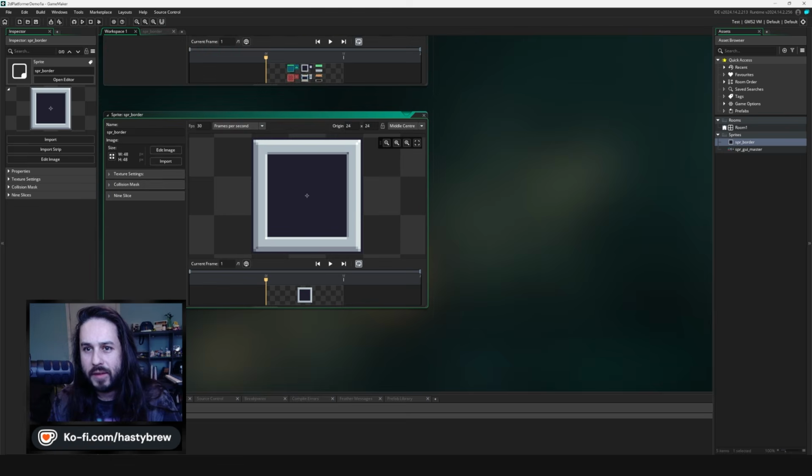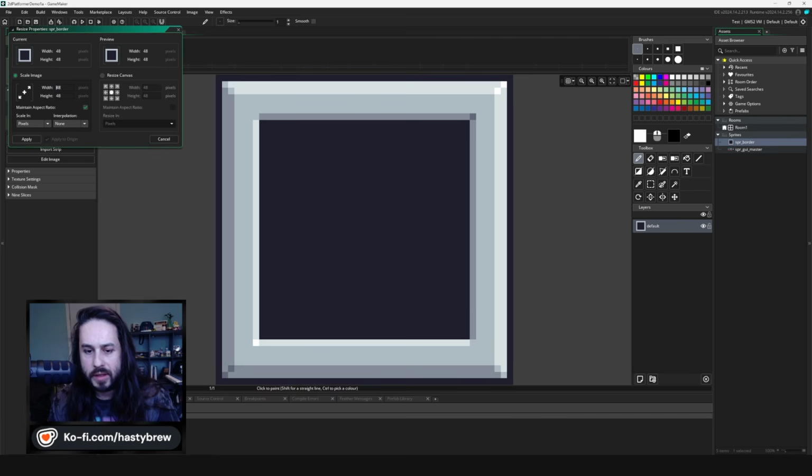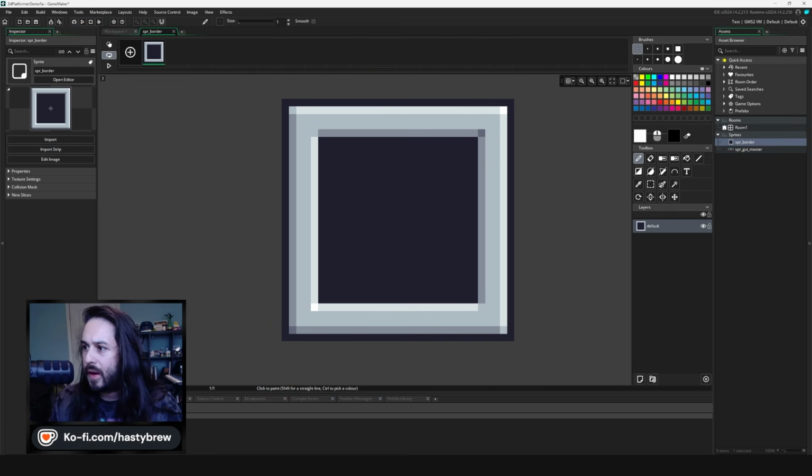One other thing I think for this, we need to resize this. So this is just 32 by 32 to fit with everything else we have going on. And that's about all we need to get started with this. So let's go ahead and start with the first part, making your own gravity in GameMaker. Let's get to it.